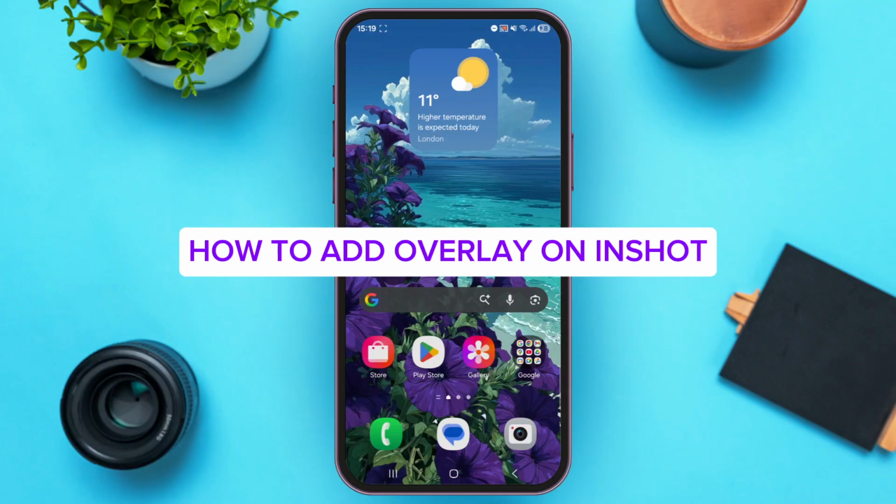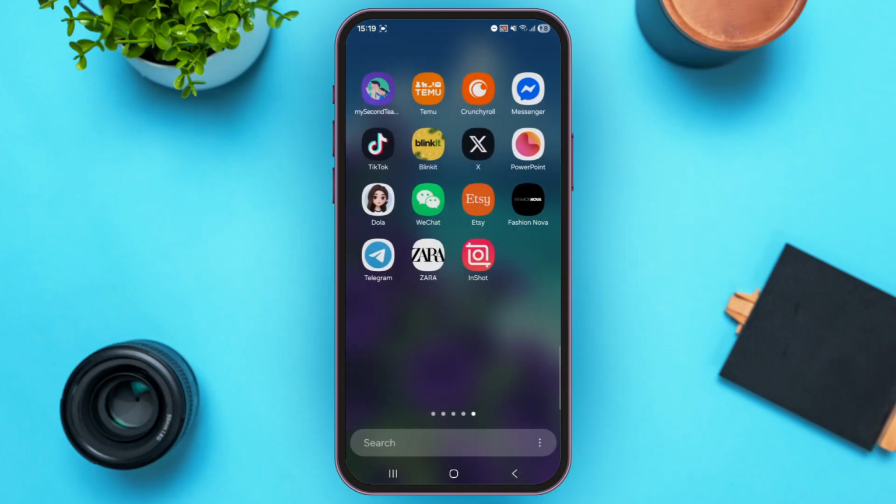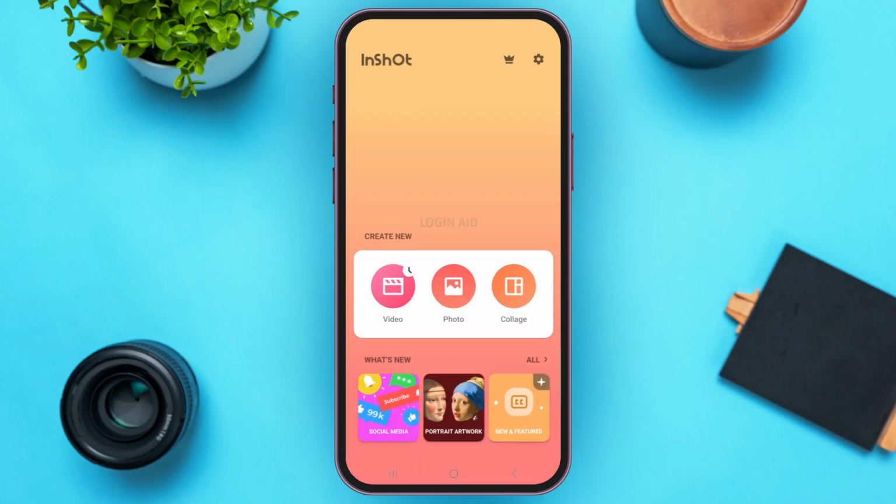In today's video I'm gonna guide you through how to add overlay on InShot. So first of all, launch InShot app on your mobile devices.